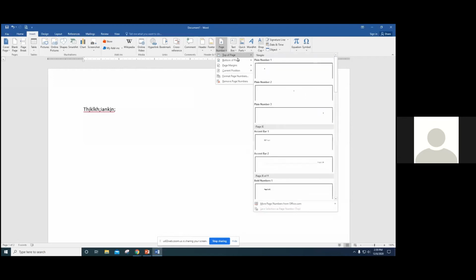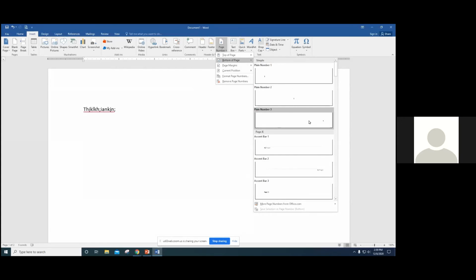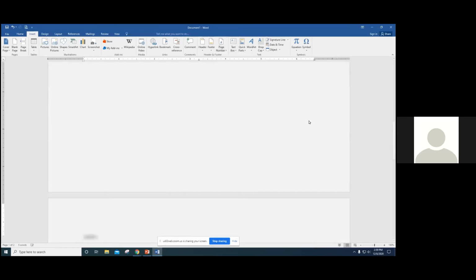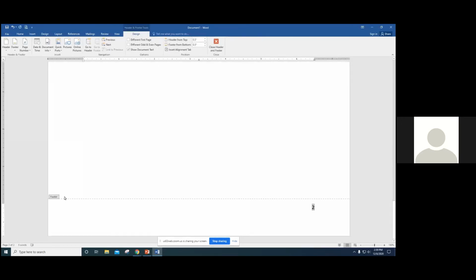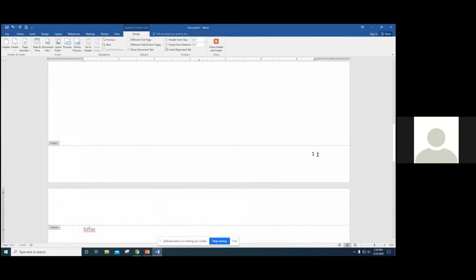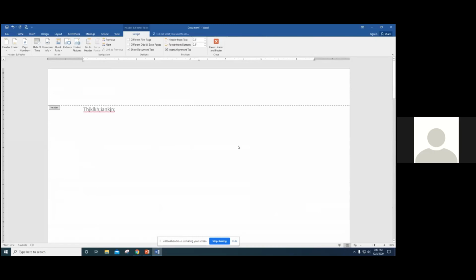So if I just wanted to go ahead and say bottom of the page, and let's go on the right-hand side, you'll see now that it's put in the footer down here. The page number is right here, and it's page 2. Now if I go up to page 1, you'll see it automatically put in page number 1 over here on the right-hand side as well. Okay, so that's how you can add page numbers.